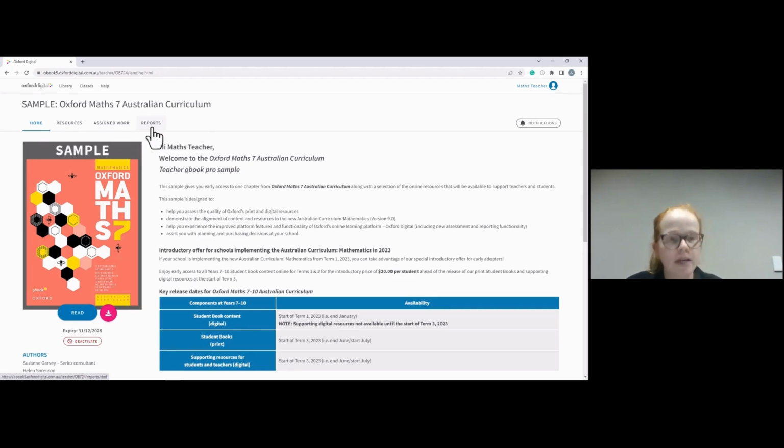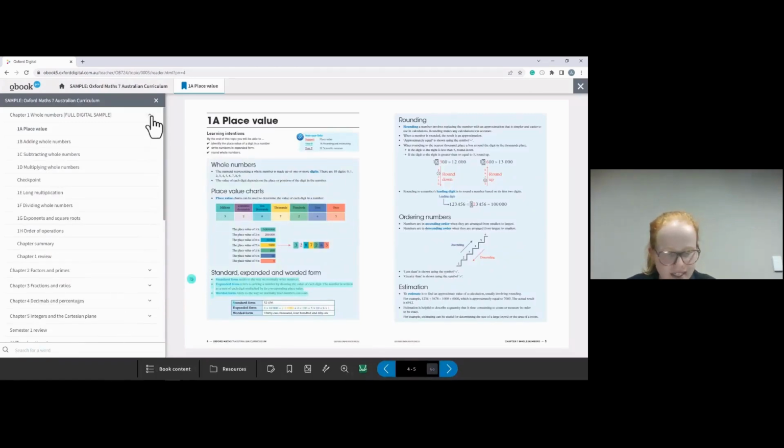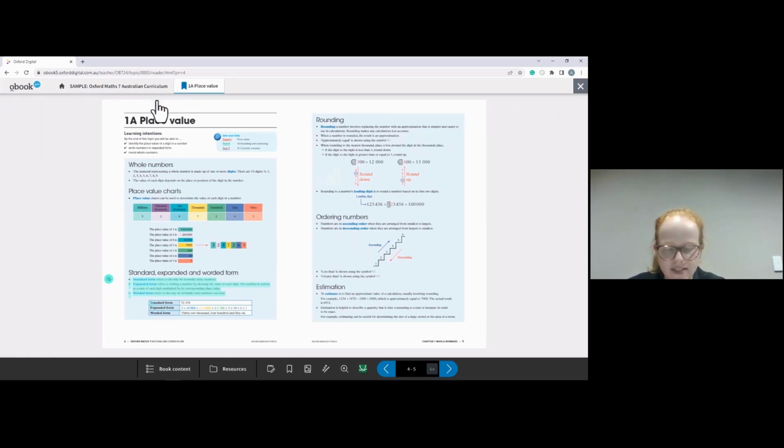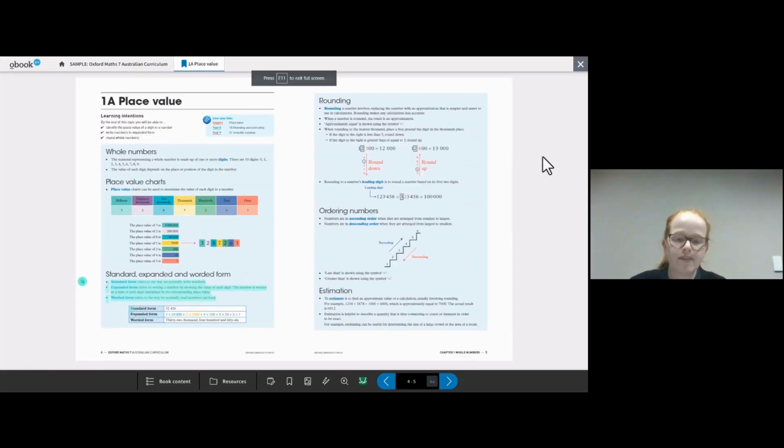I'd like to start by jumping into the student book, as it's possible to view and assign resources from within the e-reader. By clicking on Read, you can launch the product and open the e-reader. The interactive menu opens by default. You can expand each chapter to show every topic, but you can also minimize it to show more of the student book. I can also maximize the reading view at any time by clicking F11.